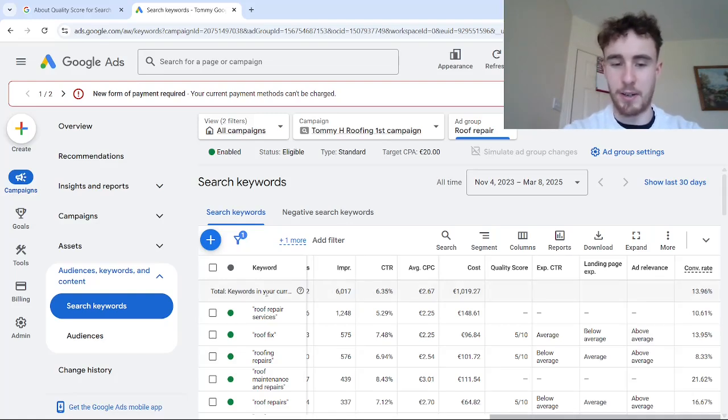So Google's AI will understand that roof repair services, roof fix, roofing repairs, roof maintenance repairs, roof repairs, they basically all mean the same thing. And Google's AI is smart enough to understand that the intent of all of these searches is the exact same. And for that reason, we're able to have all of these keywords in the same ad group and all pointing to the same ad copy as well.